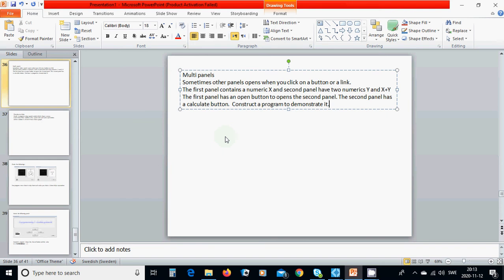In the first panel, you are going to use a number, a value, and then you open another panel, and in the other panel you are going to use another value. Then, with a calculate button, you are going to calculate the sum of the two values. It appears in the text box.